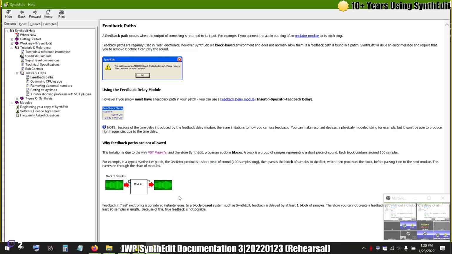Feedback in real electronics is considered instantaneous. In a block-based system such as SynthEdit, feedback is delayed by at least one block of samples. Therefore, you cannot create a feedback path without introducing a delay at least 96 samples in length. Because of this, true feedback is not possible. So, like I said, you cannot connect a module to itself anyway.